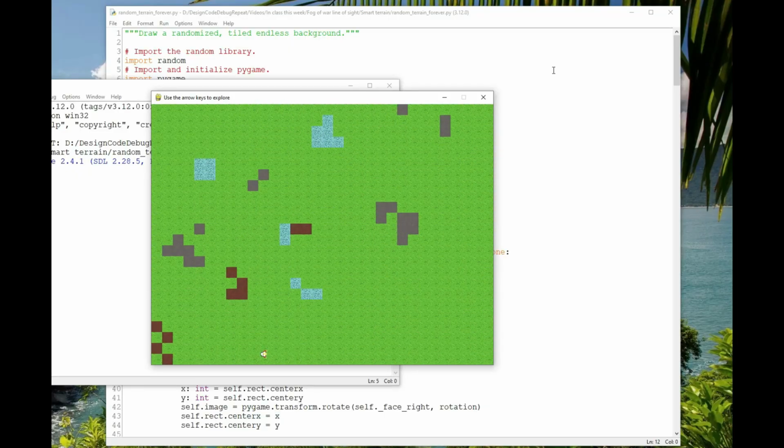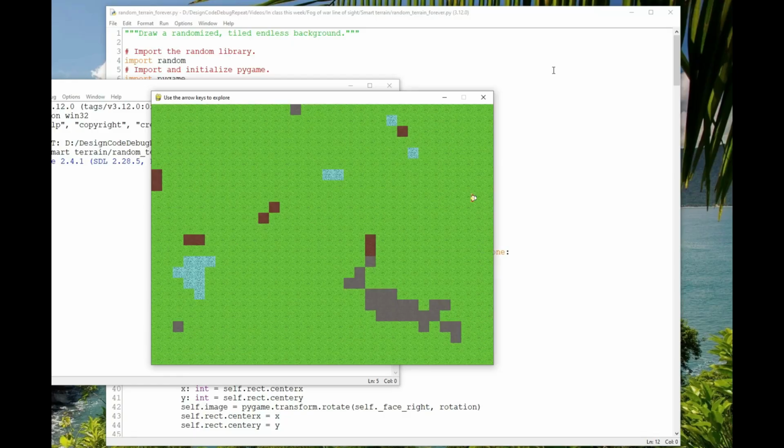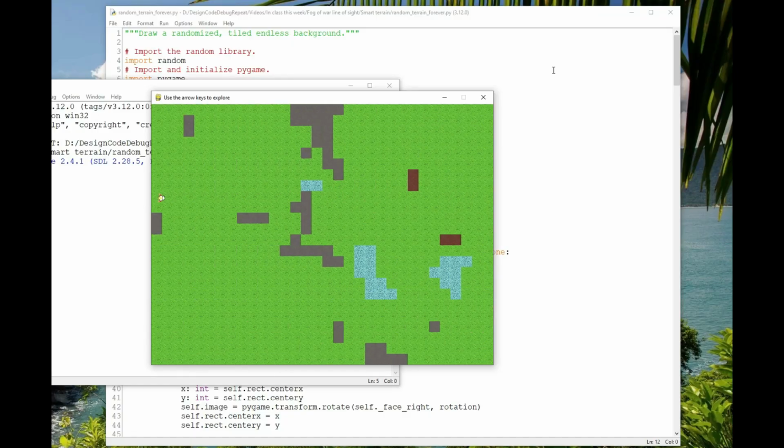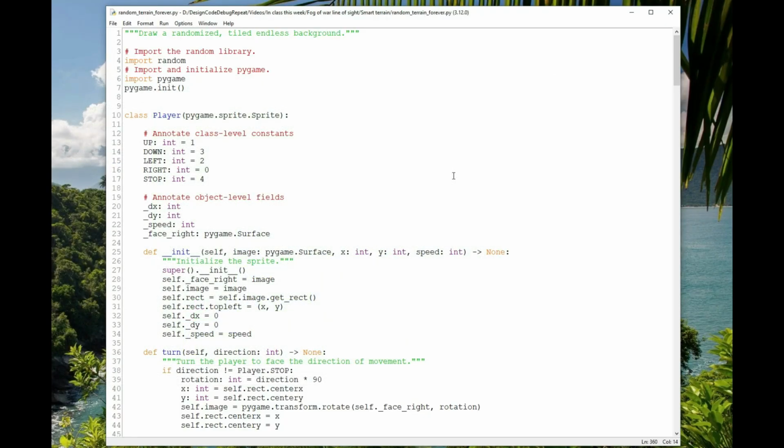Today we're going to look at a tiled scrolling background. I've created tiled backgrounds and scrolling backgrounds in prior videos. I'll link the videos in the description. In this video, we're going to create a smart, efficient, random tiled terrain for exploration. This program is called Random Terrain Forever.